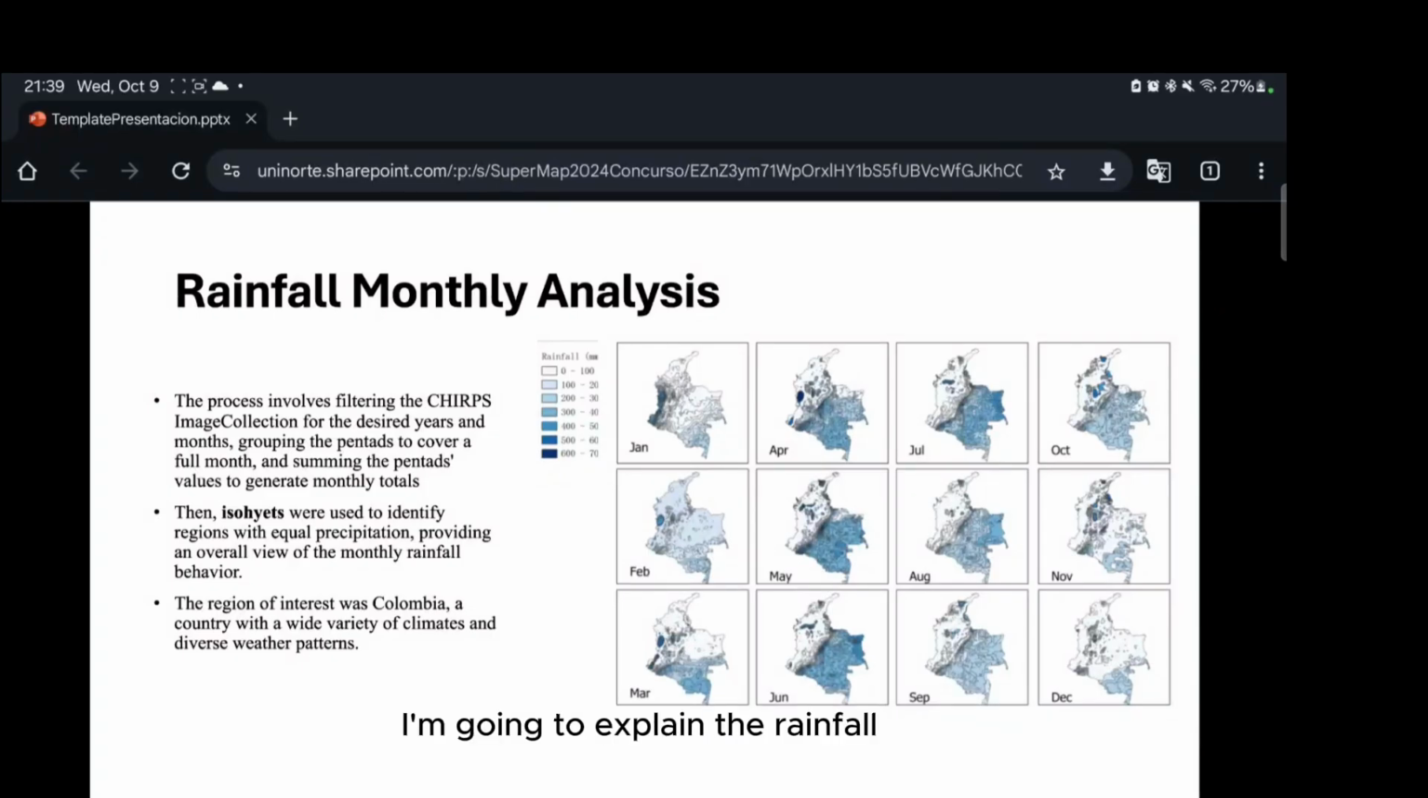Hello, now I'm going to explain the monthly rainfall analysis that we did for this project. First, we use a global dataset that provides high resolution precipitation estimates. This was CHIRPS. The data here is organized in 5-day periods, which we call a pentad. To calculate the multi-annual monthly mean of precipitation, we first selected CHIRPS and filtered it for the specific year and month that we wanted to study.